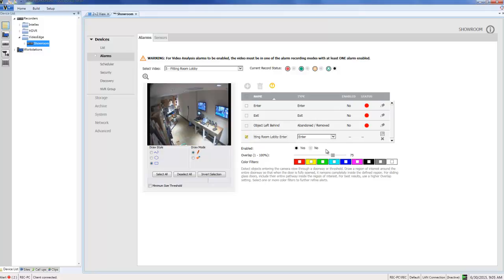You can also see I have some color filter parameters here which can be set to detect objects that are entering the region of interest that are of a specific color. In this instance I'm going to detect objects of all colors, so I'm just going to leave all of those boxes unchecked, and I'm going to move over to my scene here.